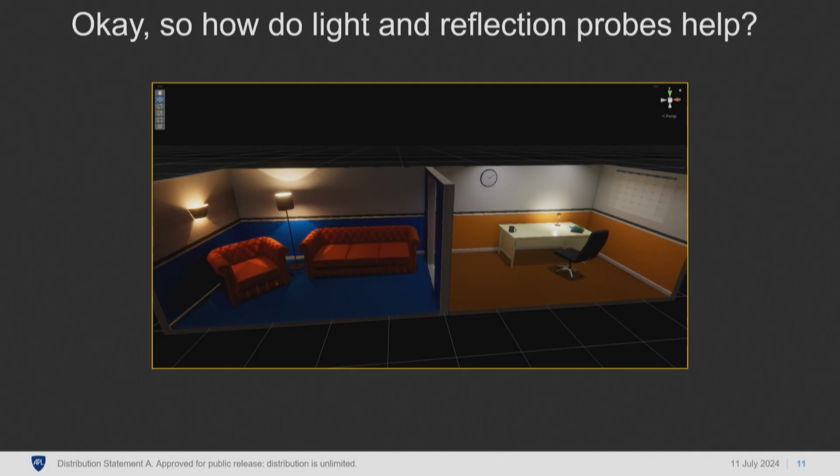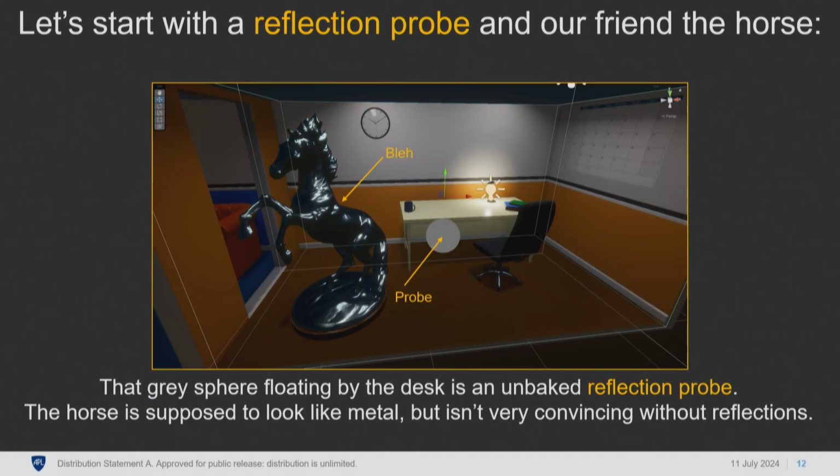This is my little example scene that I created for this talk. And I'm going to be using this to show off various aspects of light and reflection probes. We're going to start with the reflection probes themselves. Now, when I come into this room here, I have our friend the horse statue, and I put a metal material on it. But you'll notice that it's not reflecting any of the room.